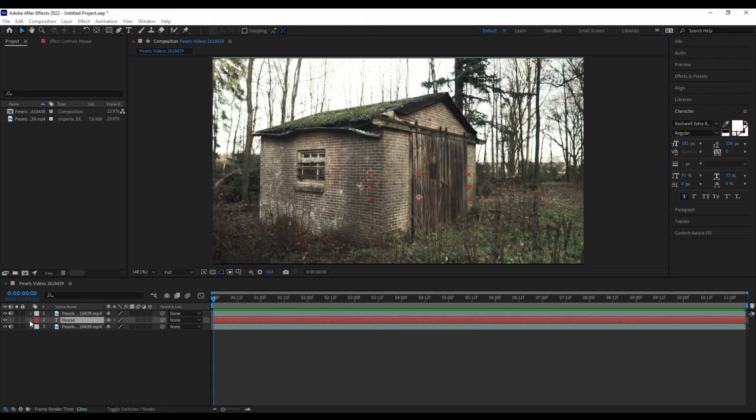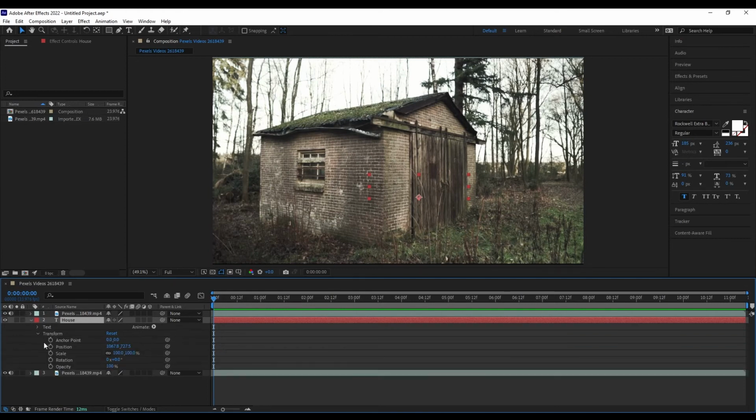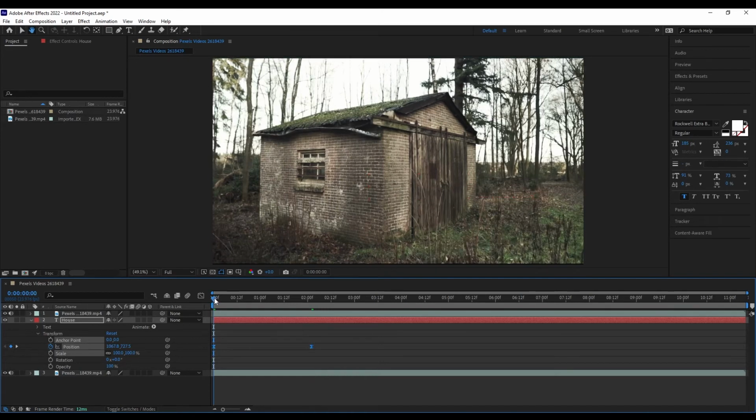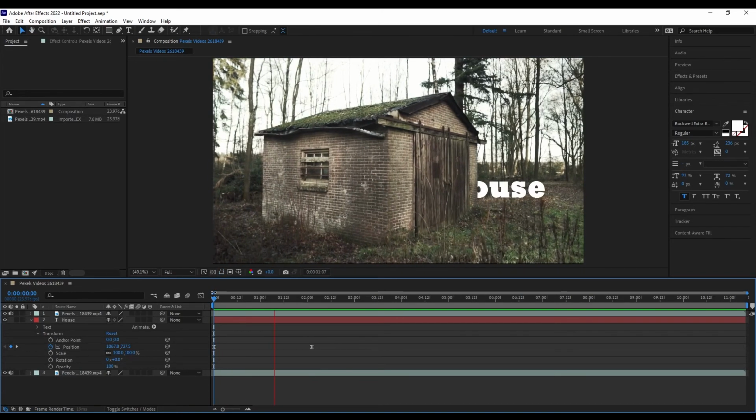Now opening the text layer options, click on the position stopwatch to create the first keyframe, which is behind the house, and then move forward and change the position of the text. Now if you want, select those keyframes you've just made and press F9 on the keyboard for a smooth transition, and now play it back to see how it looks.